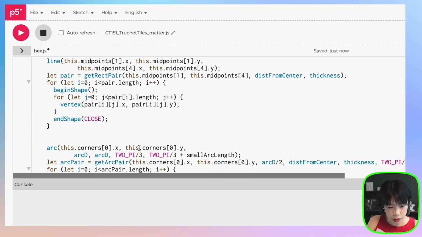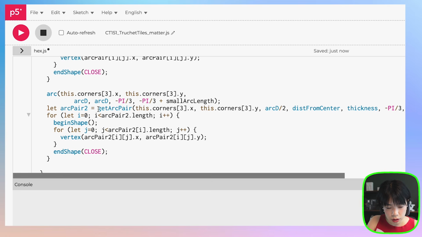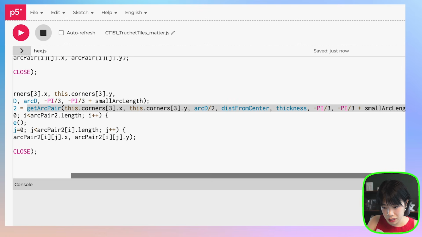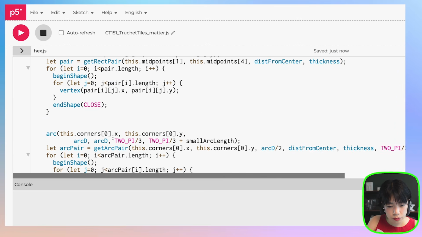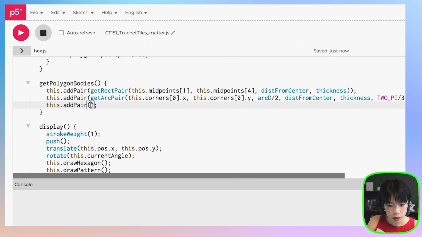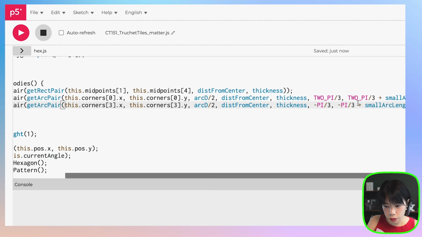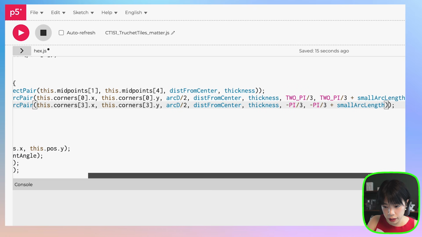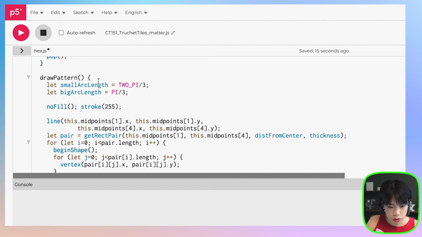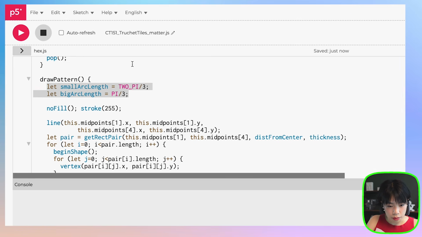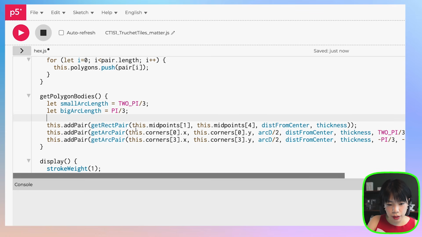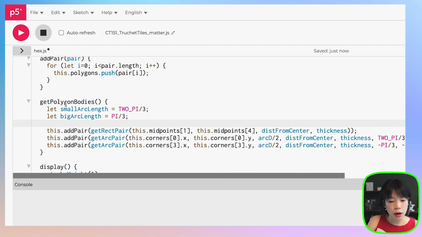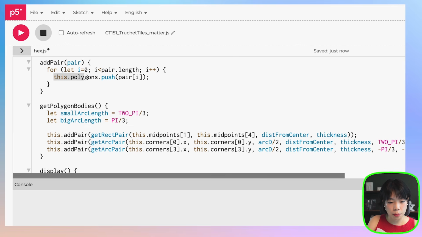And then the third pair is this second arc here. Okay, and as you can see, we have this small arc length defined here. So I will also copy and paste this inside here. Okay, so when we call get polygon bodies, now this dot polygons array is populated.